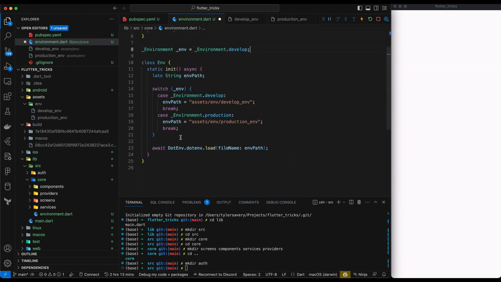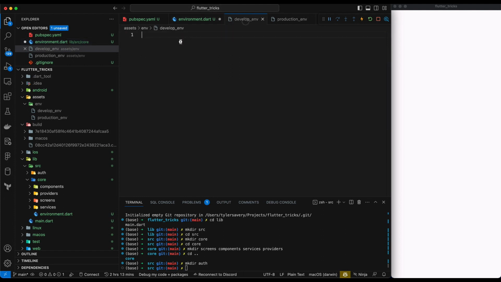Then what we can do, let's put something in here, and for environment variables, we usually use uppercase. So we're just going to say maybe like API_URL equals, and we could just do like http://localhost.